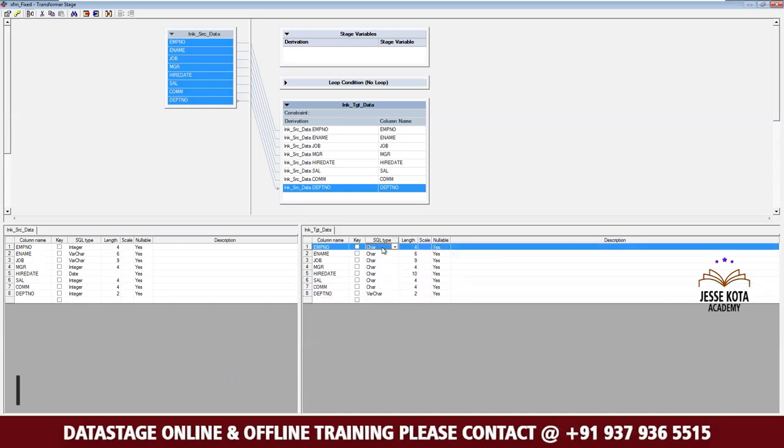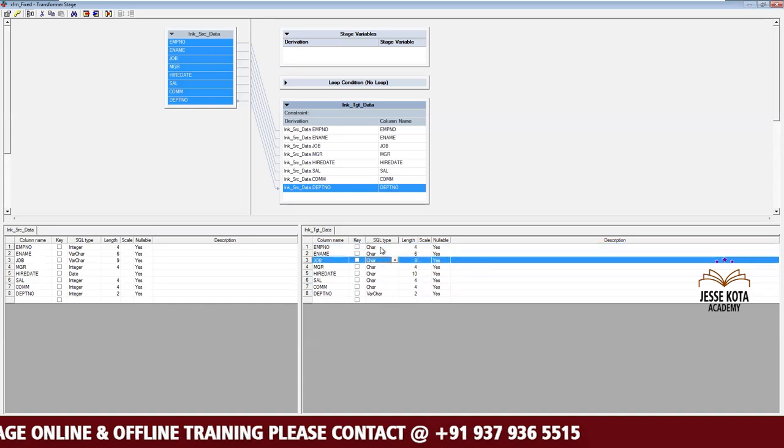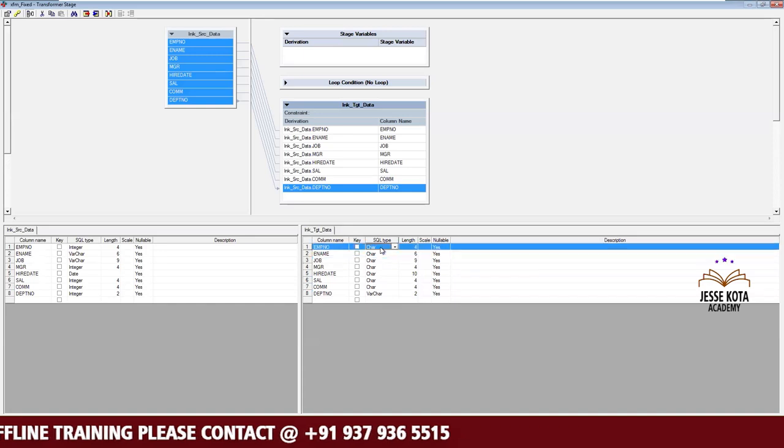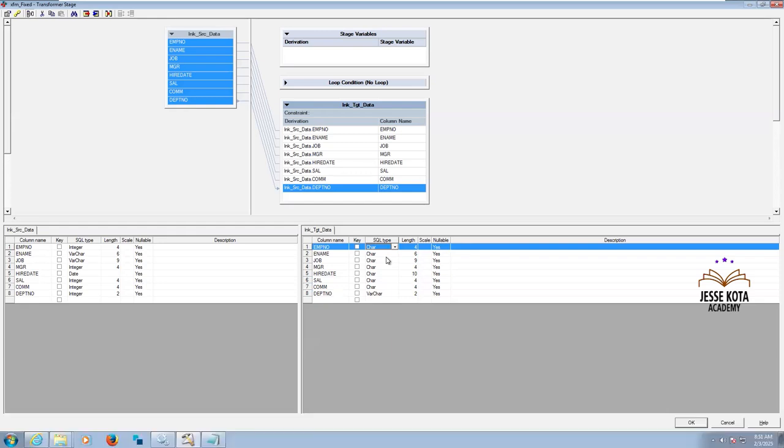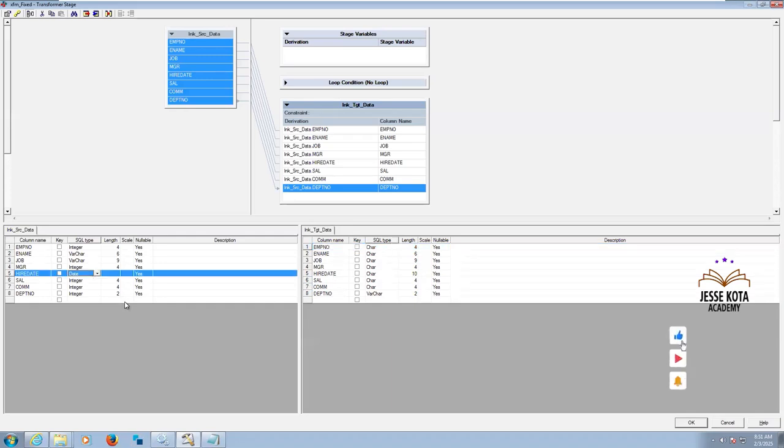So here, why are we giving char? The main reason is if there are any spaces, they will get trimmed. If you give char, the spaces will also be allocated in the same way. Okay. So higher date we can read it. Okay, so let's see, now click on OK.